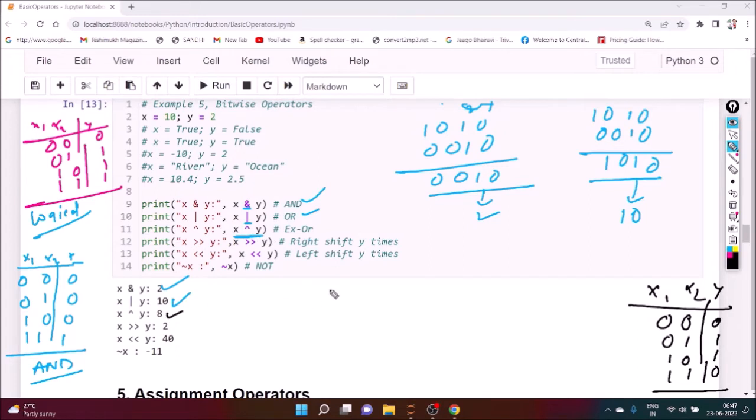So it will be 8. How is it possible? X is 10. 10 means 1, 0, 1, 0. And what is 2? 2 means 0, 0, 1, 0. What about the XOR part? So 0, 0, is it different? No. Is it different? No. Is it different? Yes. So 1, 2, 4, 8. It is a binary value. The associated decimal value is 8. That's why the output of XOR is 8.